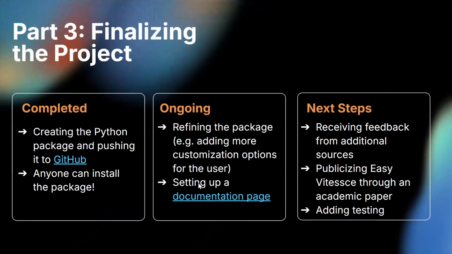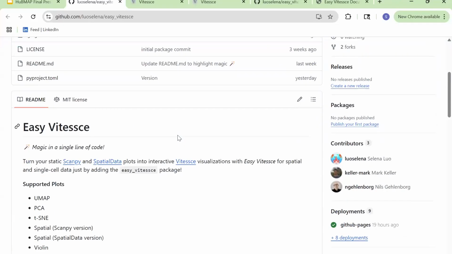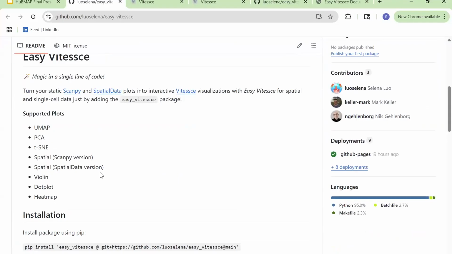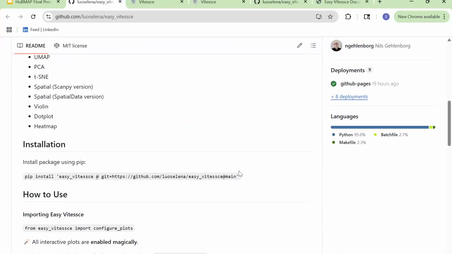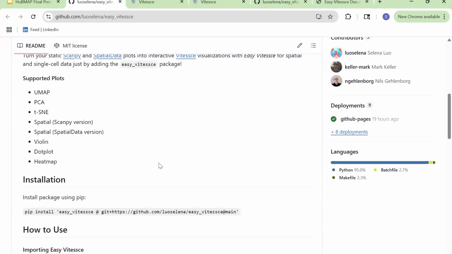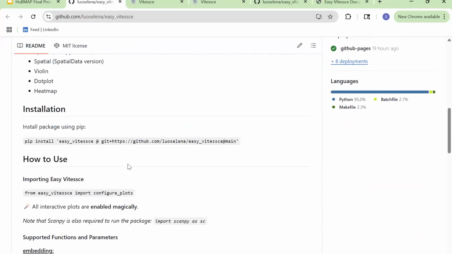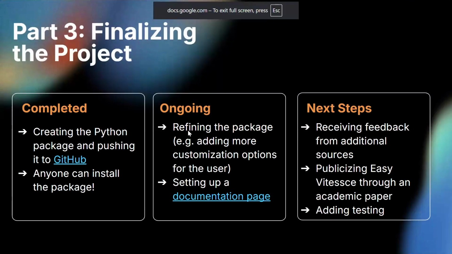For part 3, finalizing the project, I've already uploaded the package to GitHub. Here's a README file, which shows how to install the package over here, and some information about its functionality, such as types of plots it can create. I'm still working on refining the package, such as adding more customization options for the user. I'm also working on a documentation page.